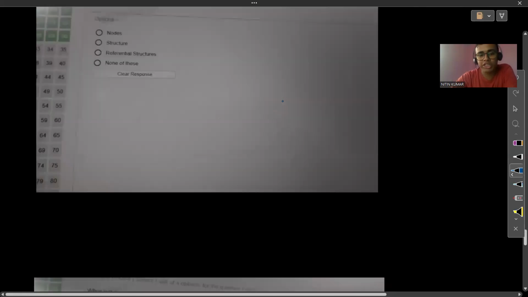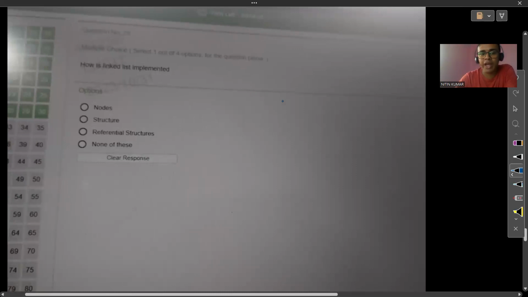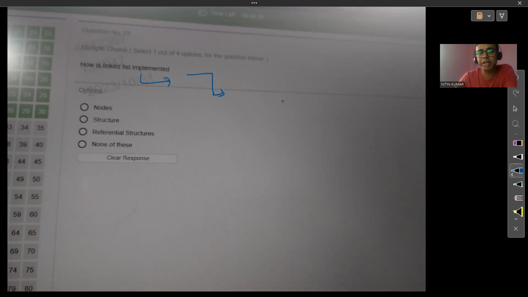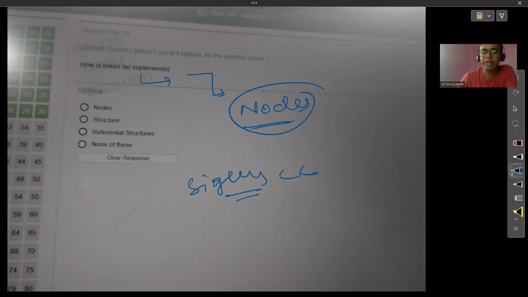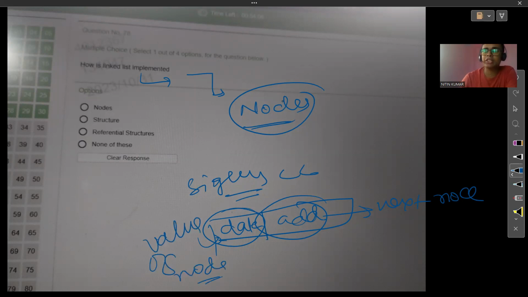Let's come down to the next problem. It is a very good problem: how is a linked list implemented? I have already solved a problem based on linked list previously. A linked list is implemented using nodes, because a linked list is defined as nodes. If we take a singly linked list, it has a node structure with data and an address. Data holds the value of the node, and the address holds the next node. So this is the structure of a singly linked list.